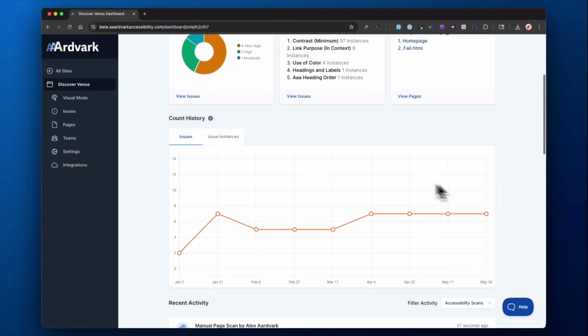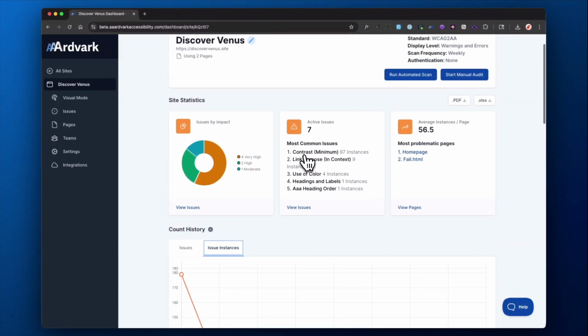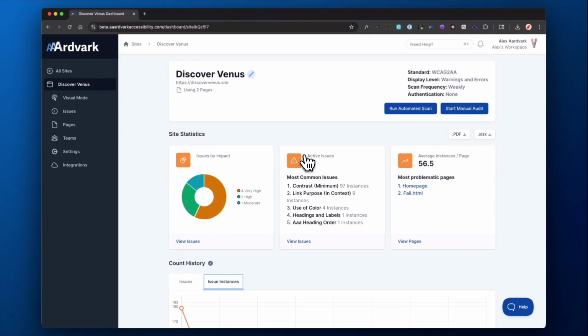You'll also see a count history of the total number of issues on the site over time, and you can switch that to view a total number of issue instances. If you have people that you'd like to share reports with that you'd rather not invite to Aardvark, you can download both PDF and Excel spreadsheets of all of the issues on a site. Let's take a look at those.